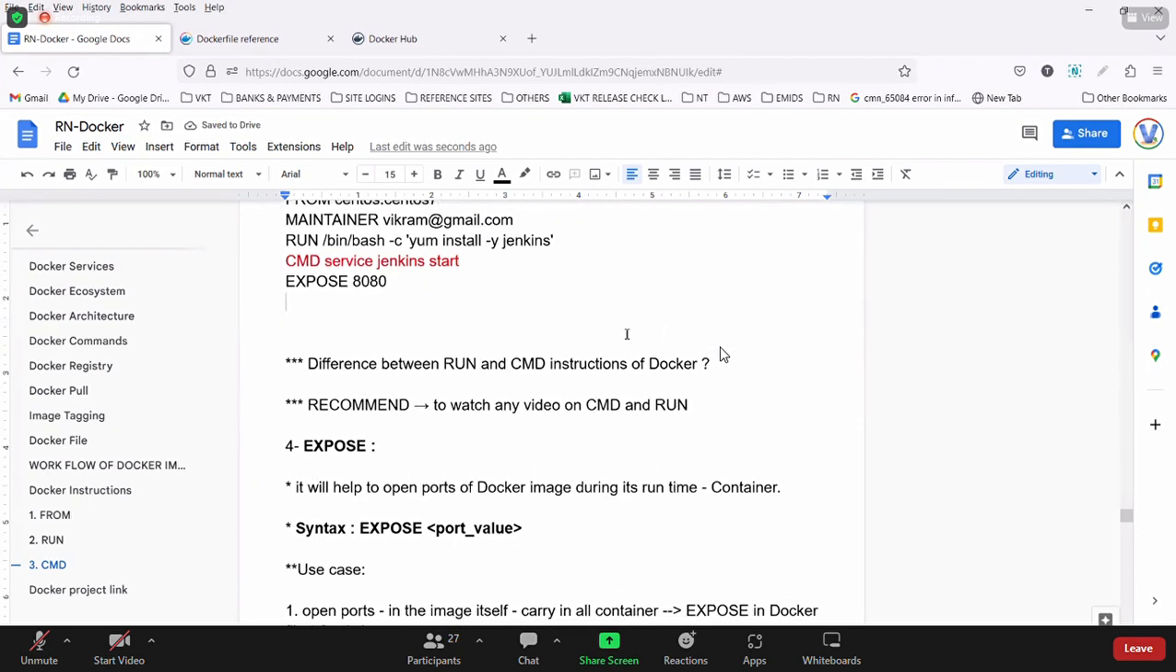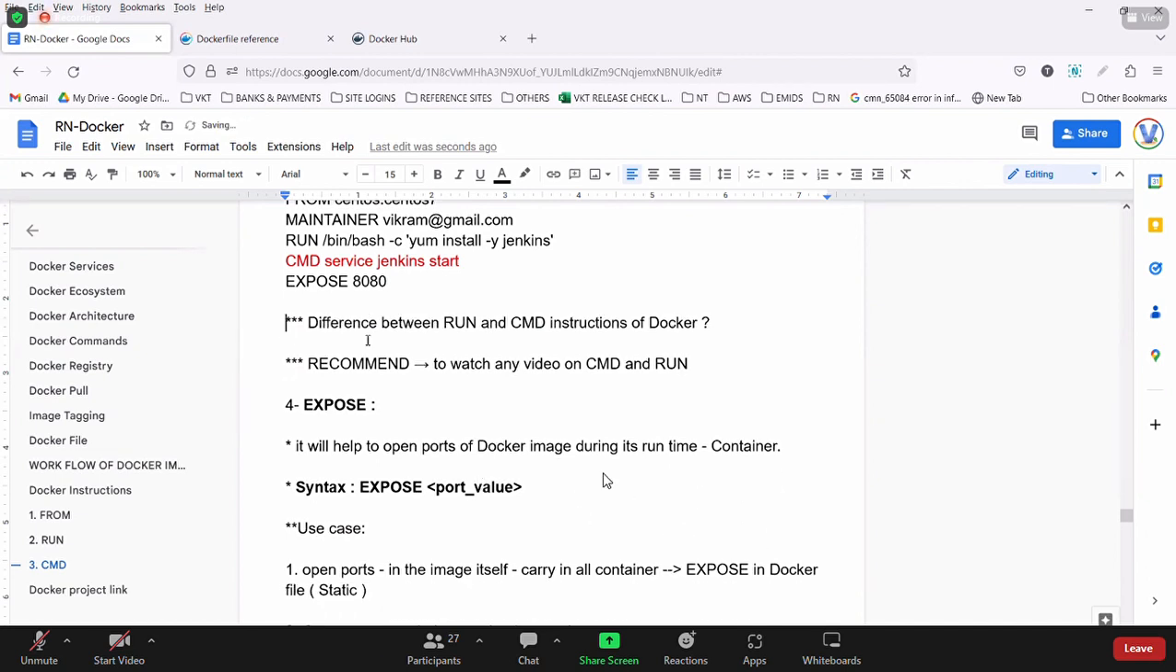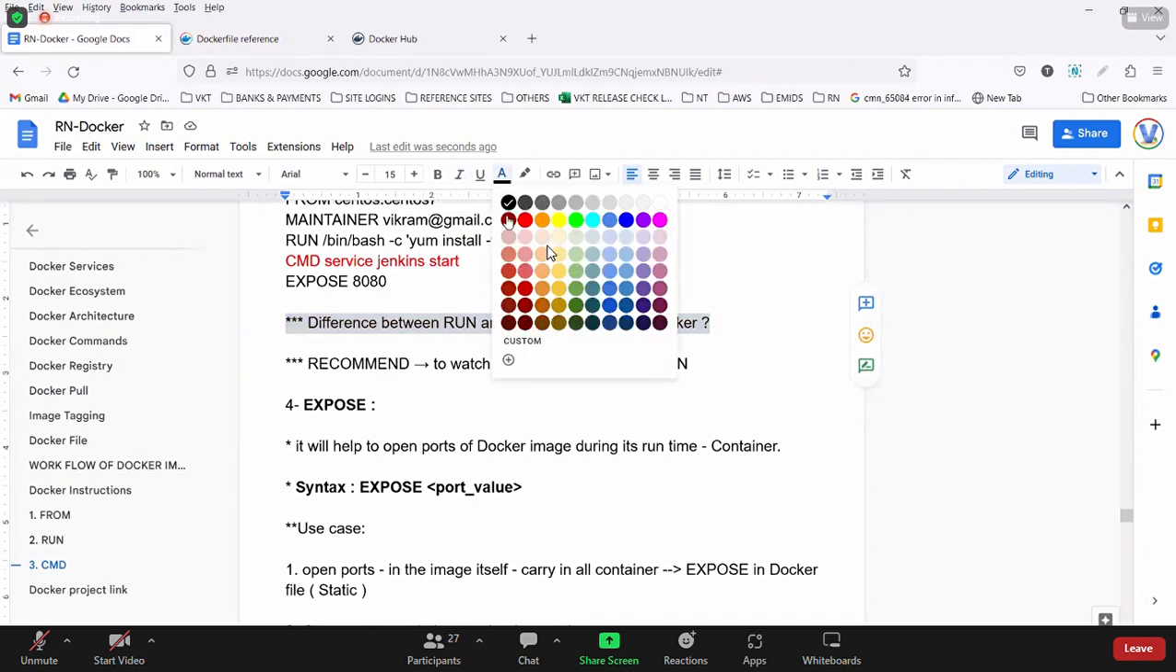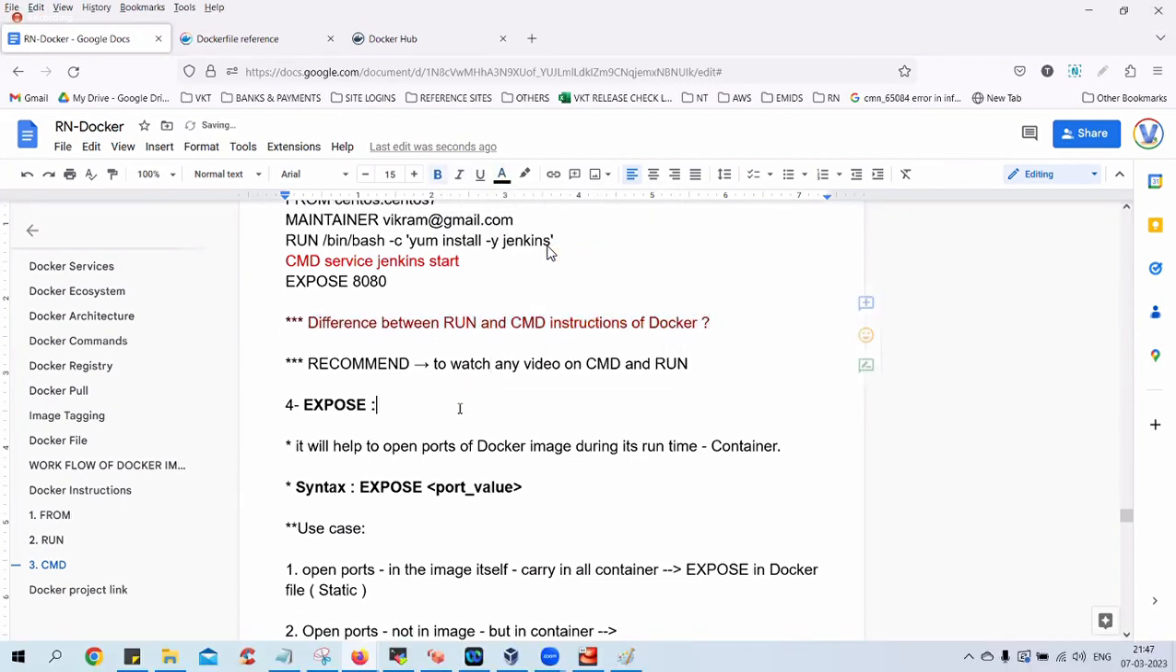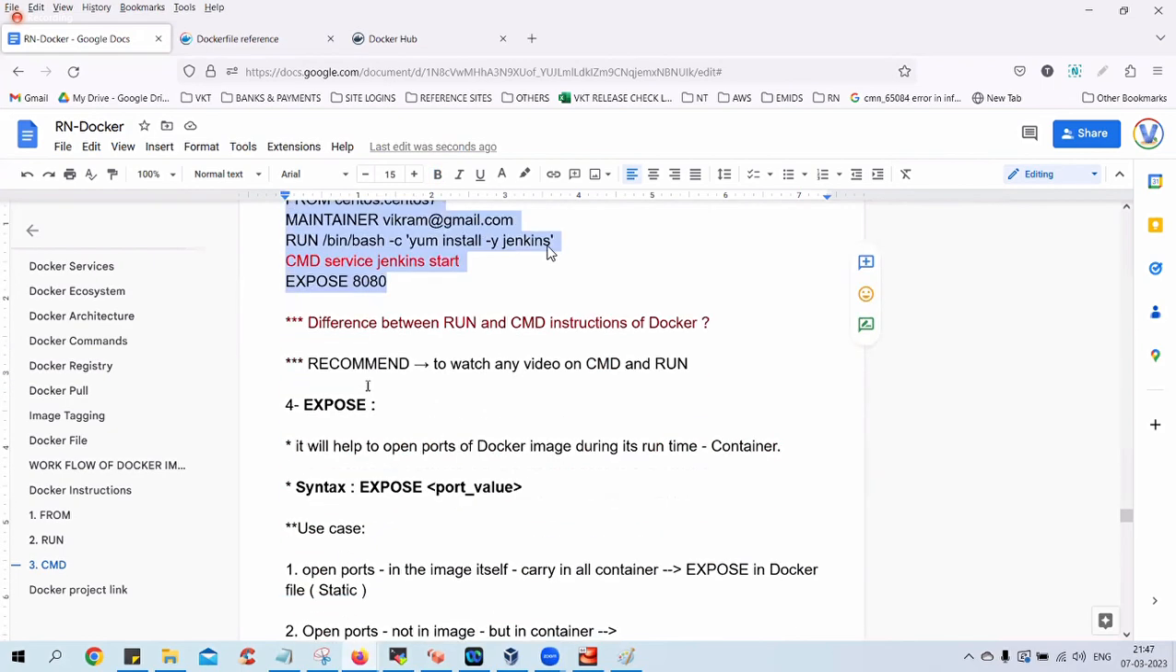Now keep in mind, guys, this is a very important question. One of the very popular questions in the top category: the difference between RUN and CMD instructions in Docker. This is a usually asked interview question. So just be careful with this question. It is one of the most frequently asked. Got it? Just be aware. I recommend you spend some time and watch a video on CMD and RUN, because I told you what the use of this is, but technically, if you have some time, try to investigate more.